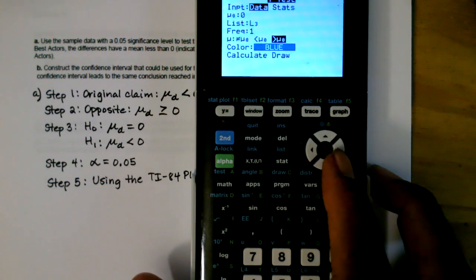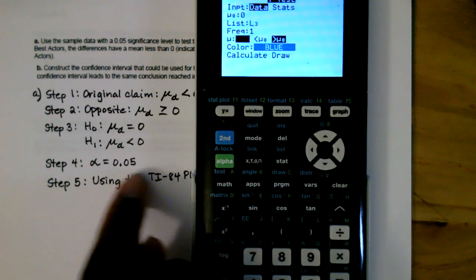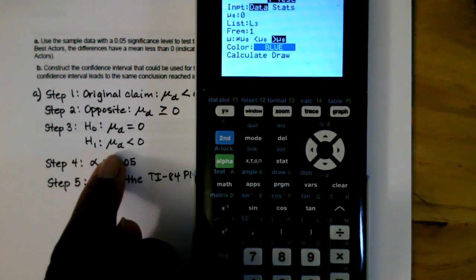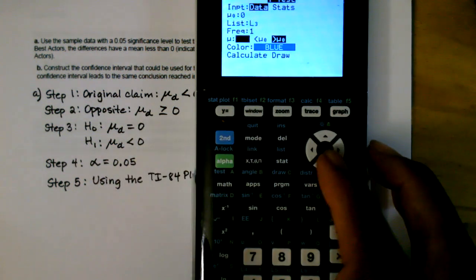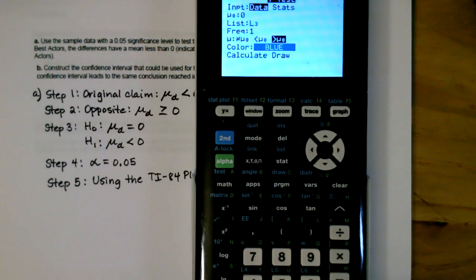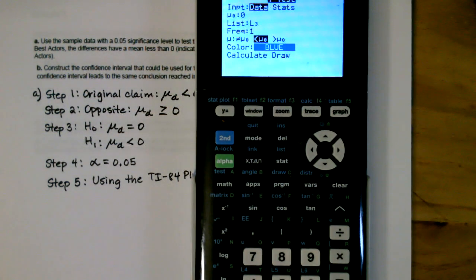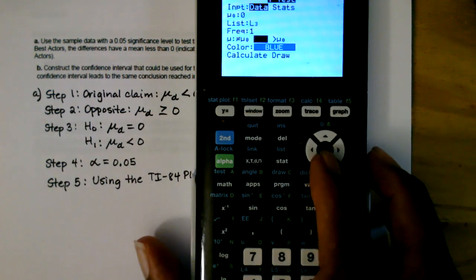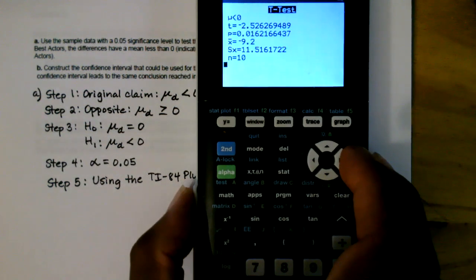But here we need to choose either not equal to, less than, or greater than. Take a look at your alternative hypothesis. It says mu sub d is less than 0. So we need to choose the one that says less than. Cursor needs to be on top of less than mu sub 0, and then hit enter for it to be highlighted. Don't worry about the color, but go all the way down to calculate. That cursor needs to be on top of the word calculate, and then we're going to press enter.